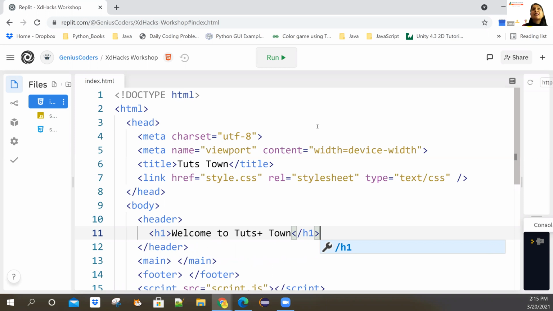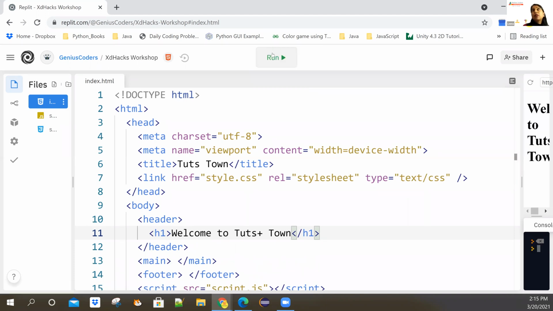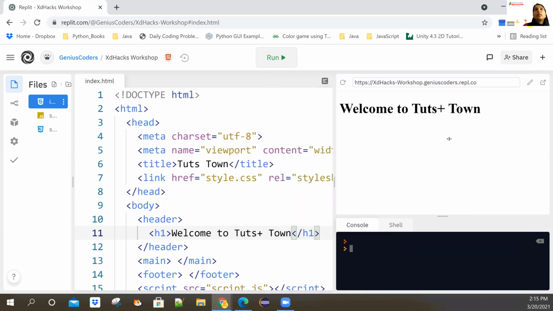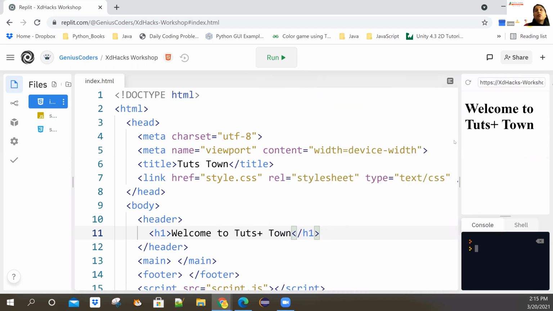All right, and the next thing, if you want to see, we can show it on our web page. If you run it, you have to hit the top green button, run, to see your output. And if you go on the right hand side, that's where you will see your output. Welcome to touchdown. That is our H1 tag over there. That's the main heading on this web page.